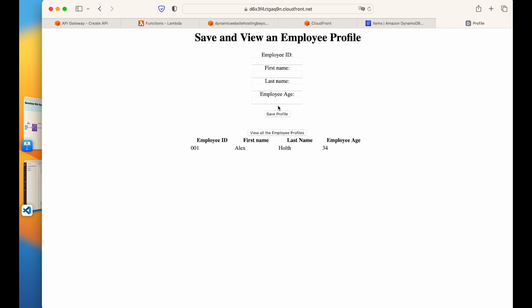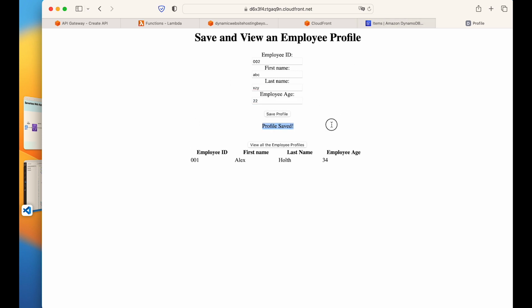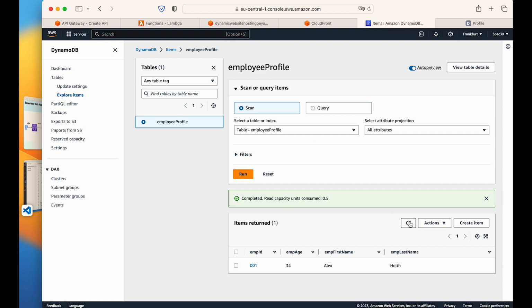In a similar way, we will save some data into the DynamoDB table. For employee ID, let's give 2, first name maybe ABC, last name XYZ, and employee age maybe 20, or maybe a legal age, right? 22. Okay. If I click on Save Profile, it should go to this DynamoDB table. Let's see. It showed me that the profile is saved. If we refresh the DynamoDB table, we see that another item has been added, and this is the same data that we have added.